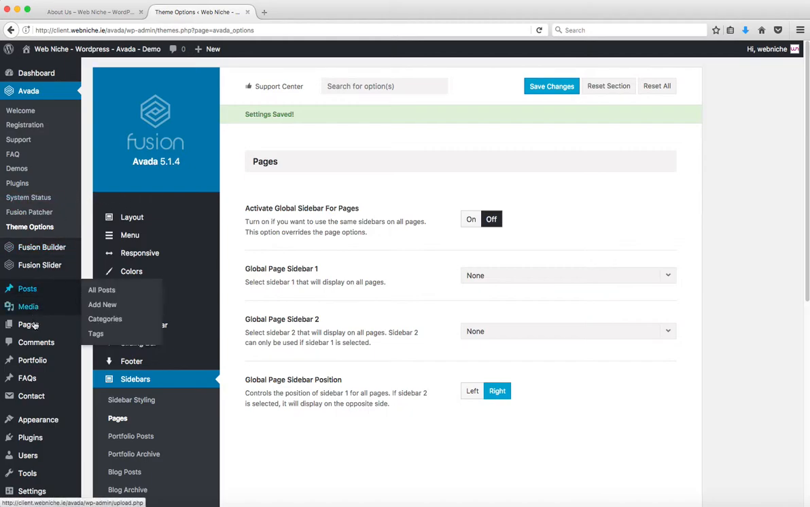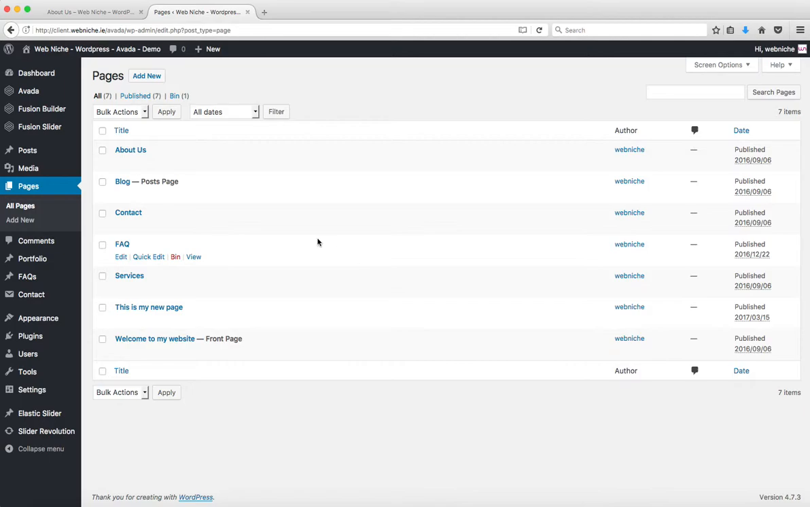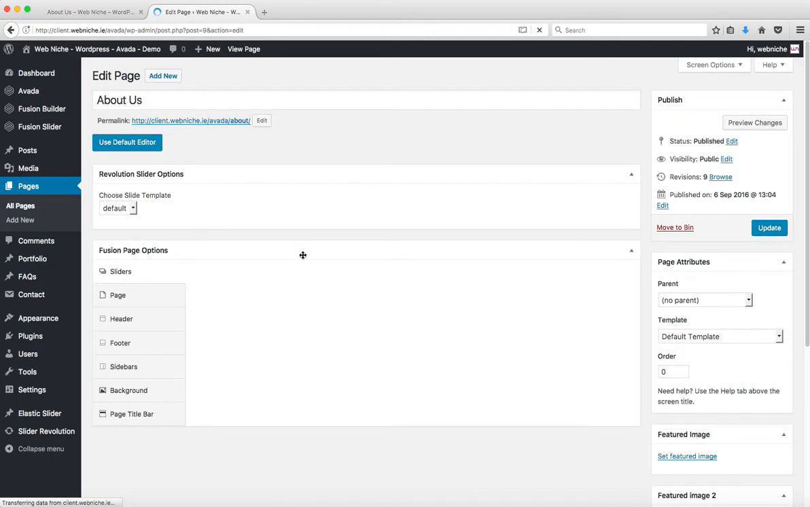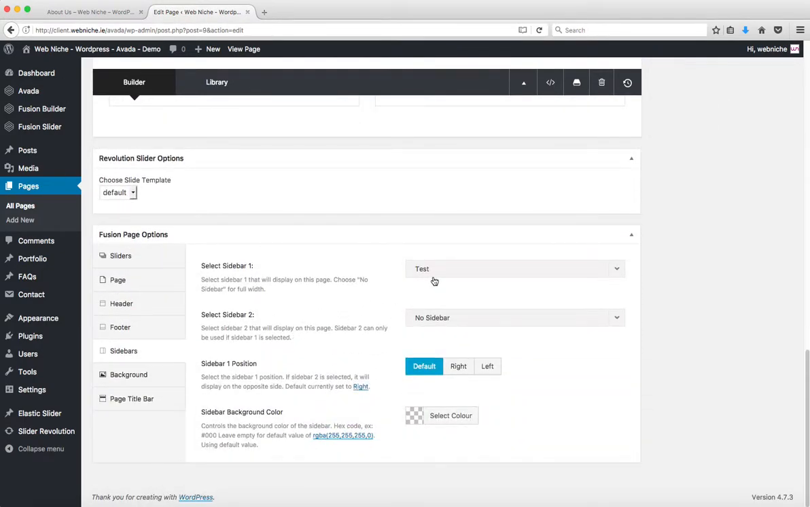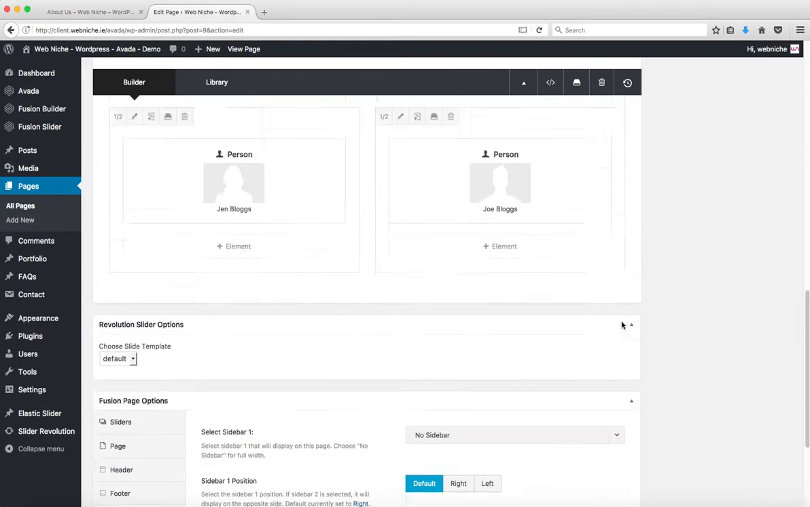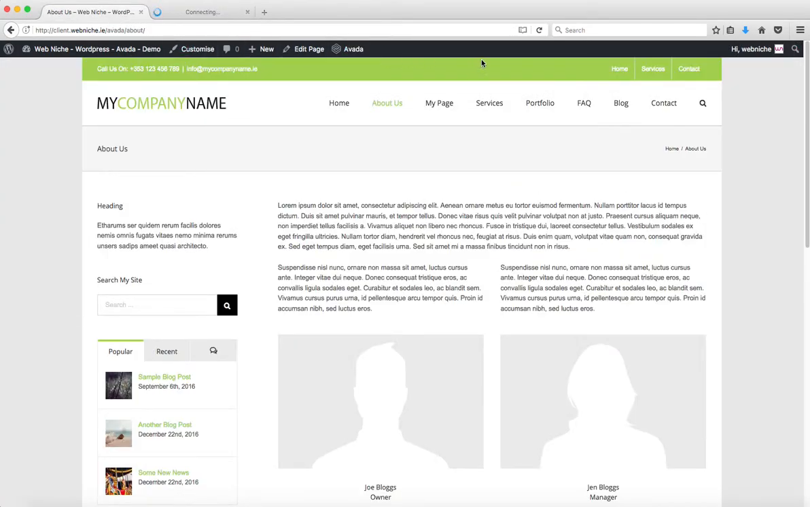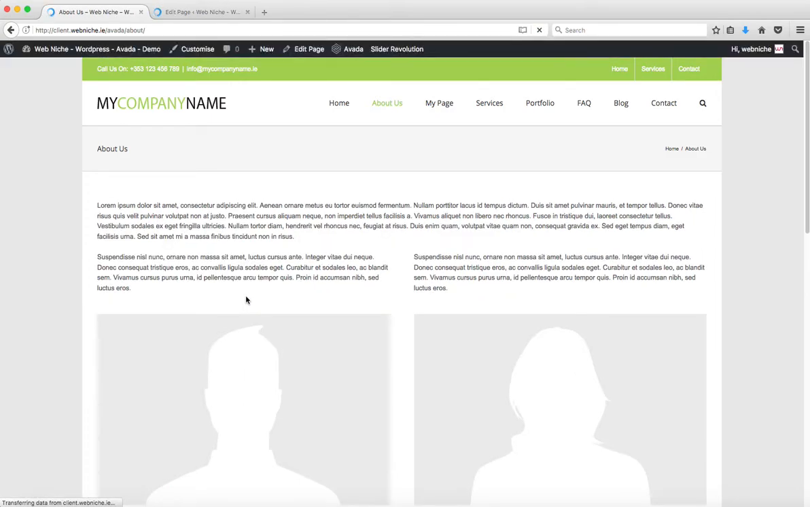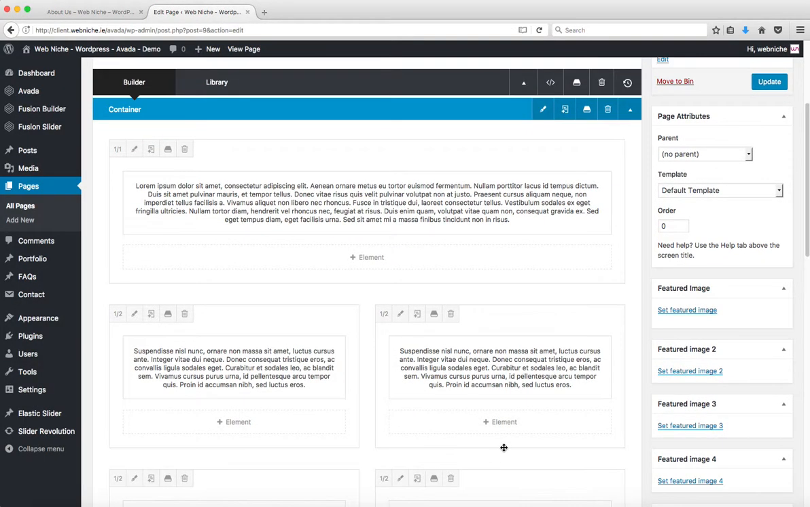Now I'll go back to my page, back to About Us, and what I'll do is I'll disable the sidebar altogether, so we don't have any sidebar, and save that change. And just to confirm that's been done, I'll refresh this page and we should have no sidebar. Great. Now I'm going to add the sidebar one more time, just using a container.